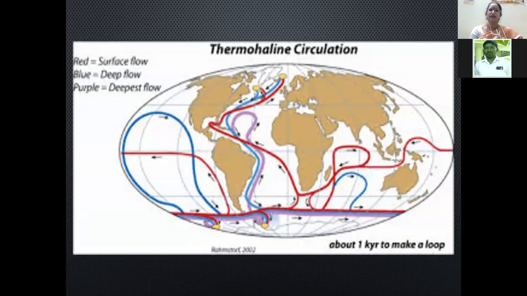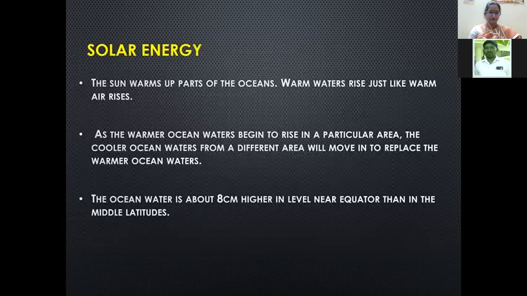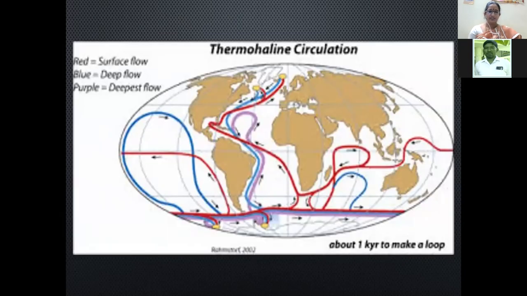Winds also help, and thermohaline circulation. So these are the three which are helping us. How does it affect the ocean current? If you observe this thermohaline circulation, what does thermohaline mean? Thermohaline is a movement of the seawater in a pattern of flow depending on the variations in the temperature, which give rise to the change of salt content. So that is called the thermohaline circulation.